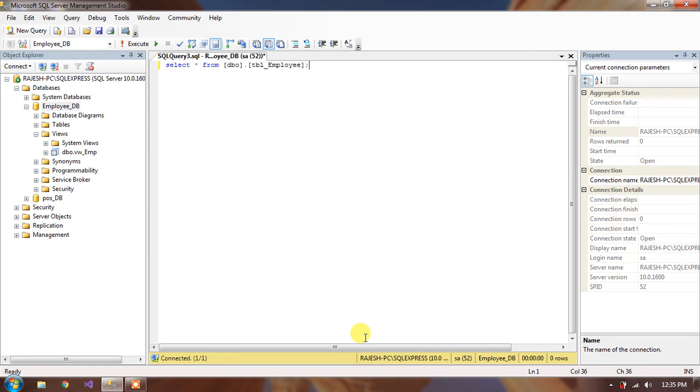So in my previous video I showed you how to create a simple view in MS SQL. If you missed the video, I will add the link in the I button on the top, you can see that. In my previous video I said that we cannot insert a record in a simple view, but there is another way to insert a record by using a view.